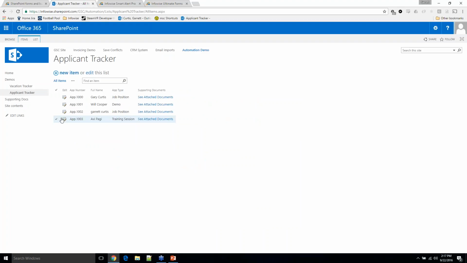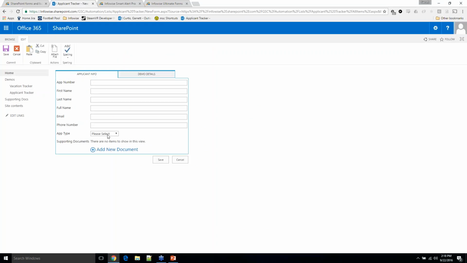Okay, so let's move on from the vacation tracker and go take a look at another system we have, which is an applicant tracker. In this case, what we have is a system that's tracking applications. Maybe they're job applications, maybe they're applications for a training session, maybe they're applications to have a demo. Doesn't really matter.